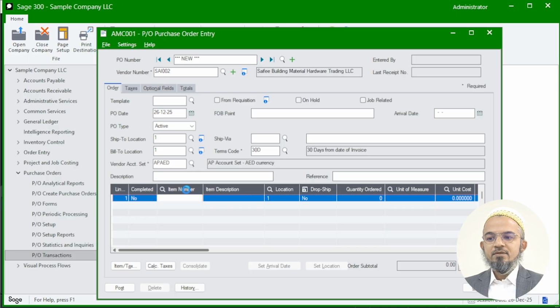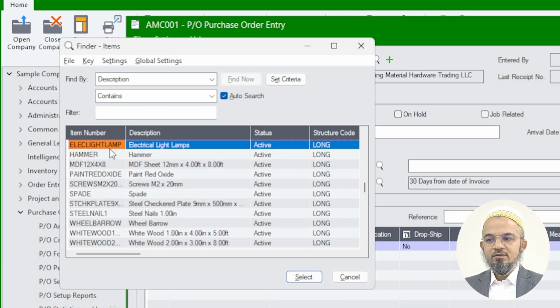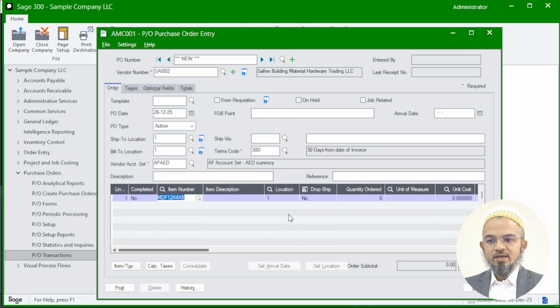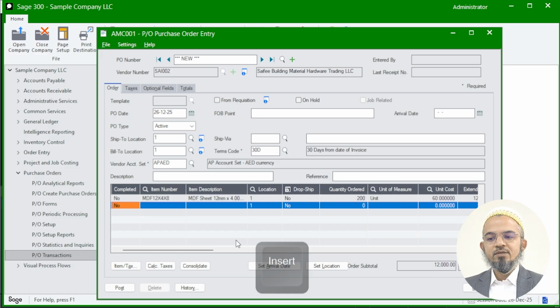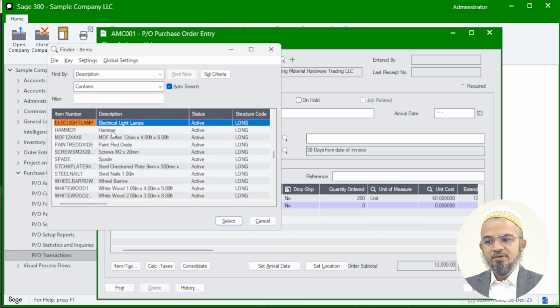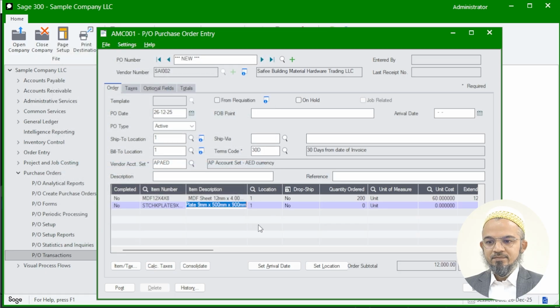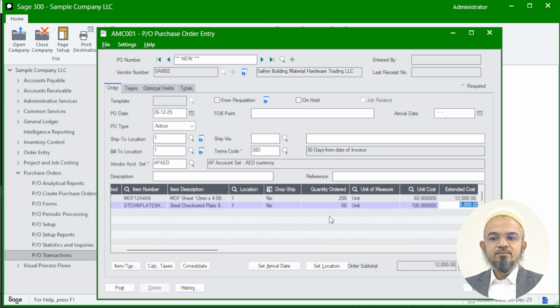Coming to the item number, click on the Finder over here. Then you can choose the item that you're buying. Enter the quantity, cost, and the total amount. If you want to enter more items, hit the insert key on your keyboard and you will quickly jump to the second line, and then you can go on selecting the other item over here. So let's say I want to select... I'm just entering some random numbers for our example.